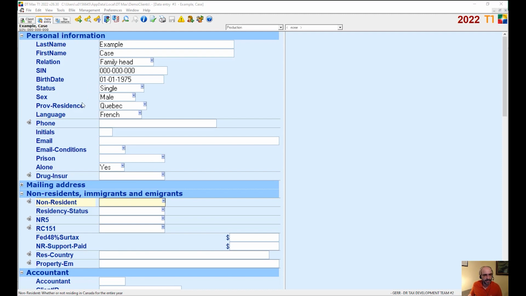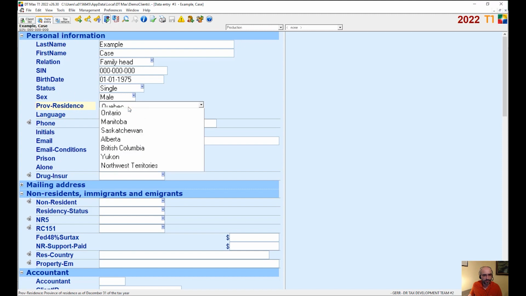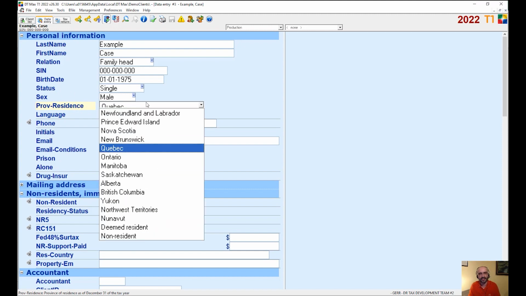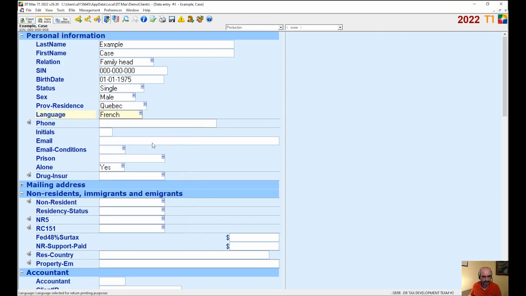So step number 1, I go to the keyword prov residence, and I choose the province where the income was gained. And remember, it's the three types of income: employment income, self-employment income, or disposition of a taxable Canadian property. So we must indicate in this case the province where this income was gained. Okay, so let's say in my example, I'll choose Quebec just to get to the second return. But just be aware you would be choosing the province where the income was gained.